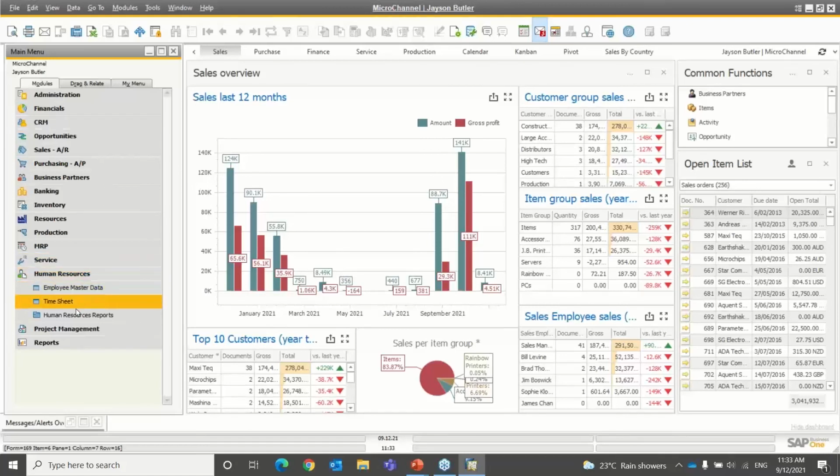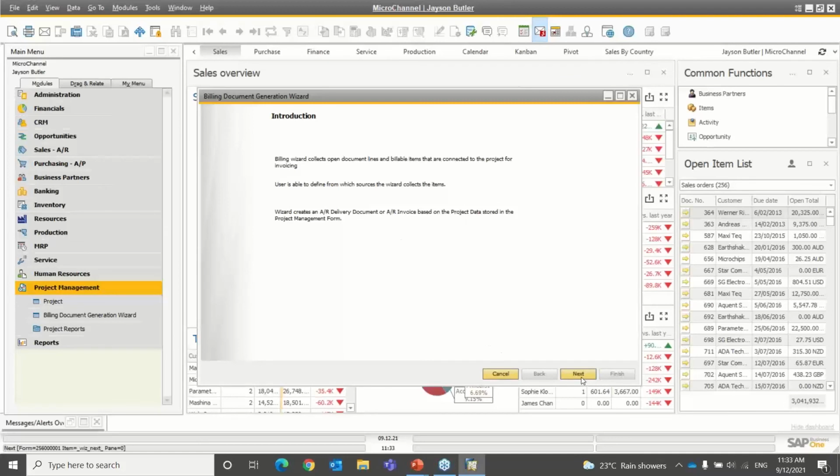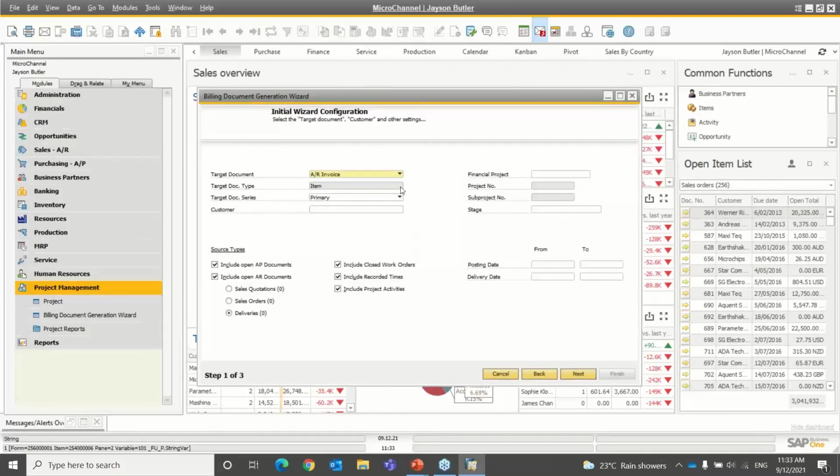So let's now look at how the billing visit would work. You can go into the project management area and run the billing document generation visit from there. And then from here, you can say, what are you trying to create? Which customer is it for? What's the financial project? And so on. Now, you can only run the billing for one project stage at a time. So you cannot just run a mass billing generation and say, show me anything that can be billed.